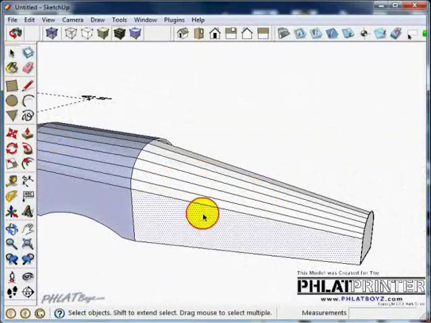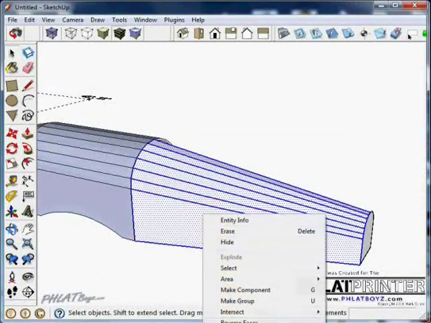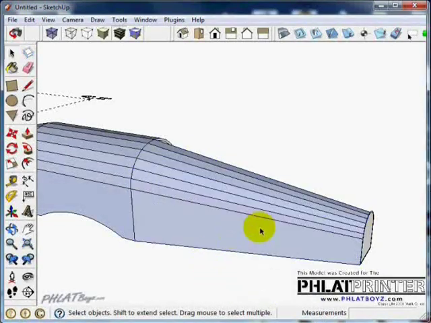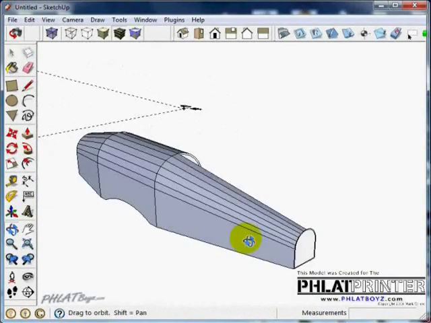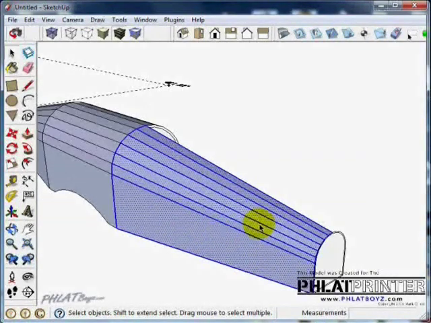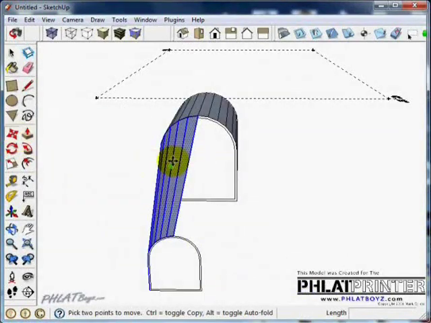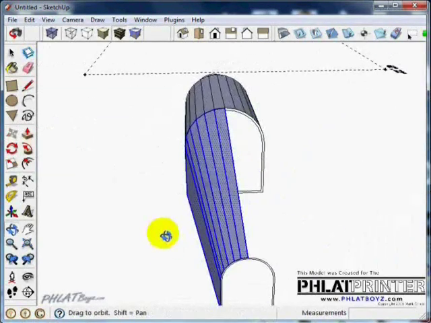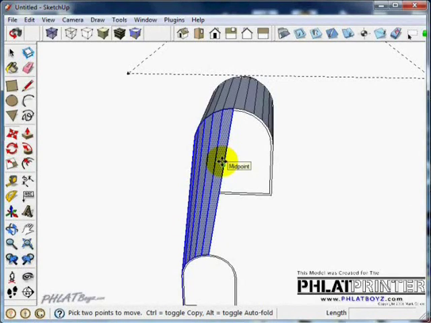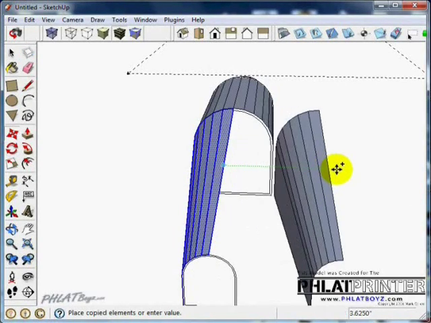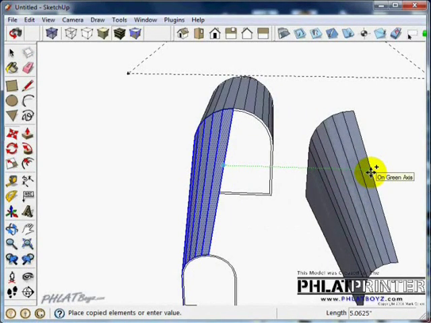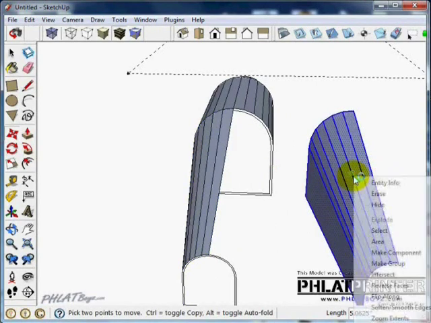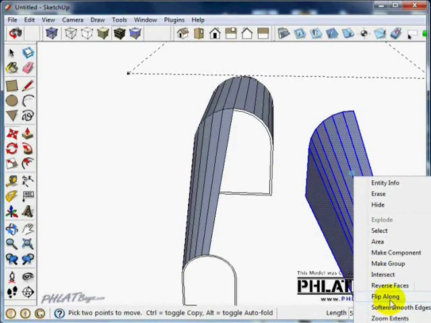I could triple click this and right click and go reverse faces. That'll bring it back. It's just nice to keep it uniform. I'm going to triple click it again, and instead of making a component out of it, I know they're both going to be identical. Now normally I would, because there's tabbing and everything else you need to do, but I'm not going to do it right now. Hit control to toggle the copy. Let go of it and hit flip along the green.